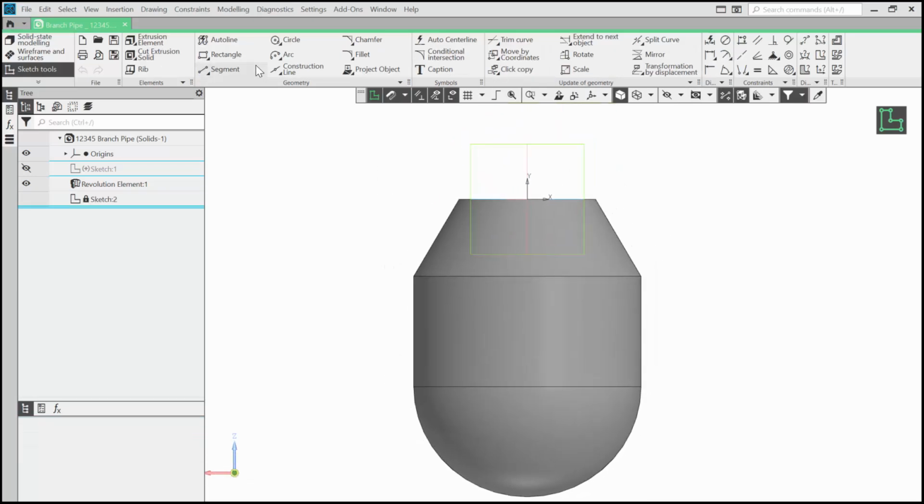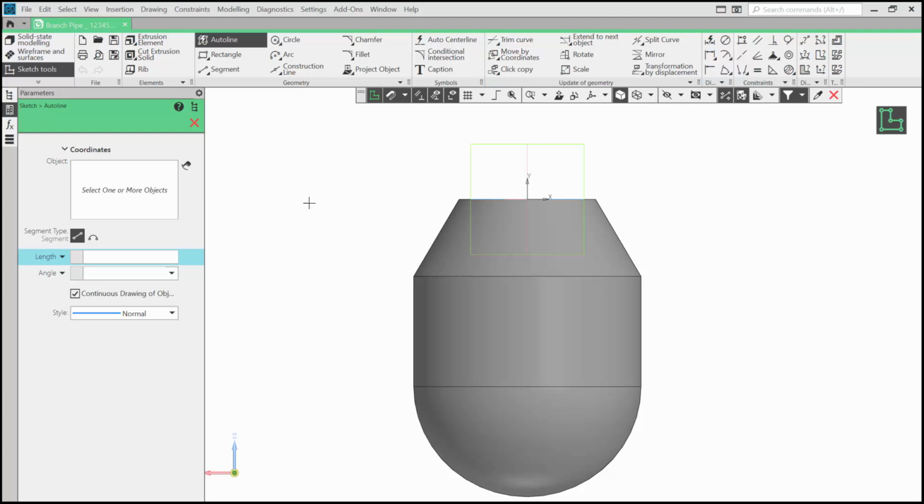Start the AutoLine command. The first point should be placed on the axis of this element. Follow the snap tips to place the point precisely. This dotted line shows that the alignment snap is active. Note that the global snaps are active at the moment. You can turn them off by clicking the Snaps button in the Quick Access toolbar.